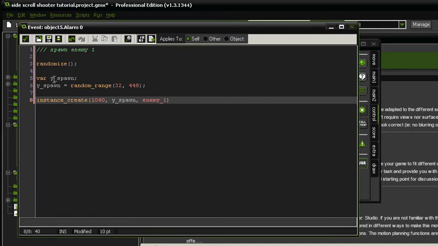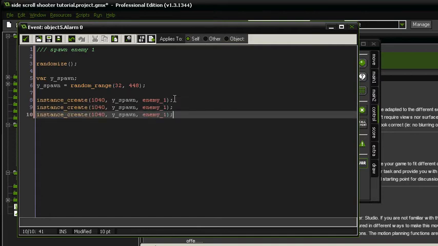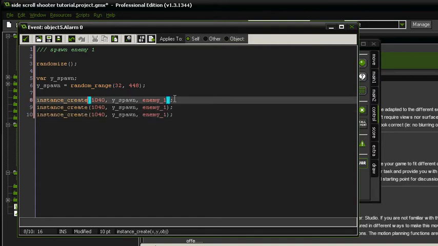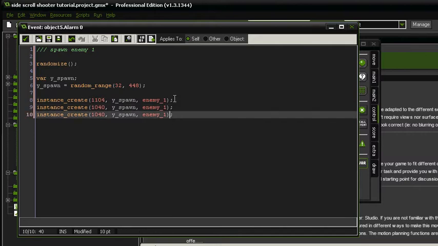So let's run through this again. So I've created a variable called y spawn, that's going to have a random number, say 52. Then it'll create the instance of the enemy at 1040, and then that variable. I want to create 3 enemies in a triangular sort of flight formation. So I'm going to duplicate this 3 times, and then I'm going to offset the spawn point. So I'm going to set 1 to 64 pixels behind. Do the same for this one.